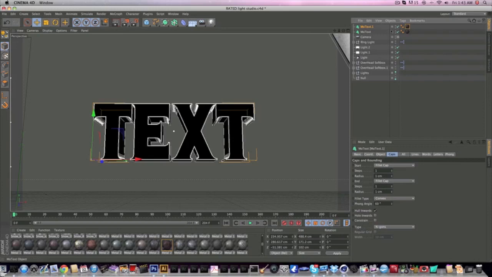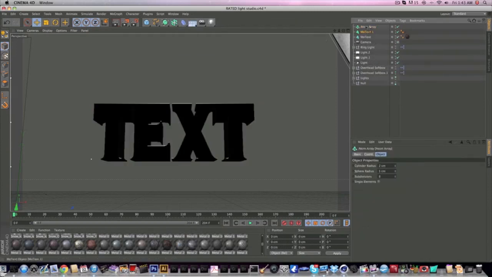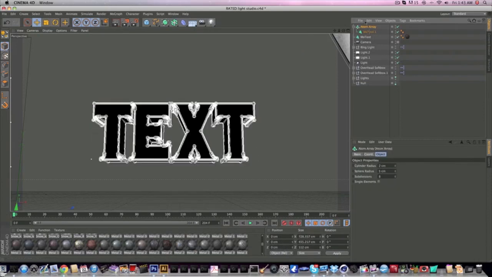Now, if you guys remember my bubble effect, the way to get it, and you know this just as well as I do, is you're going to need an Atom Array. So we're going to grab our Atom Array and drag our MoText into the Atom Array, and you're going to get this. The difference between this one and the bubble effect is that there are different properties for your object. The settings are going to be 0.01 for your cylinder radius.